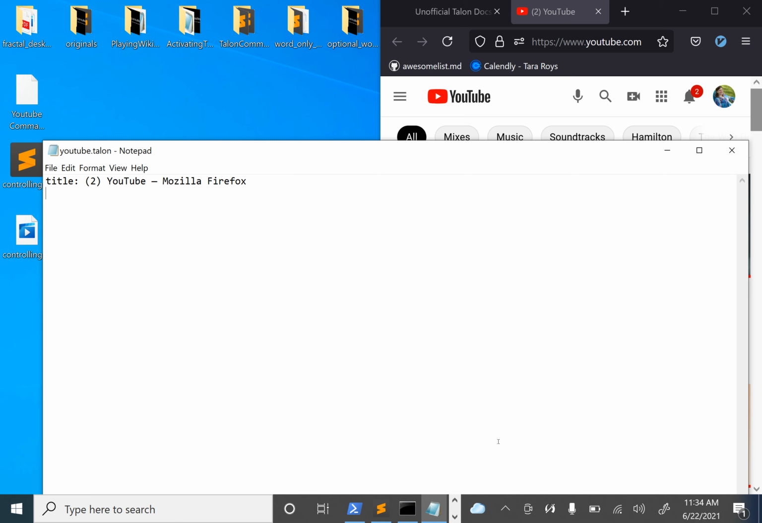Talon wake. Dash. Talon sleep. The dash is what separates the context header and the matchers from the command definitions.